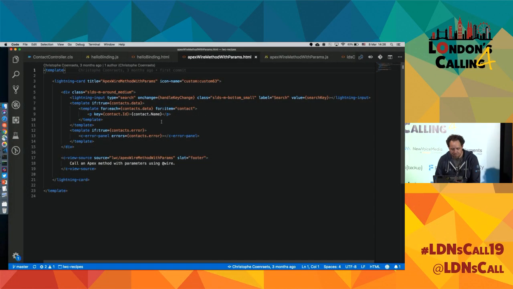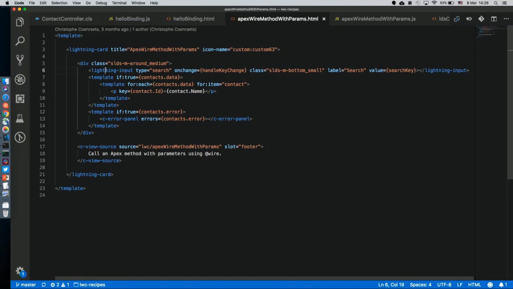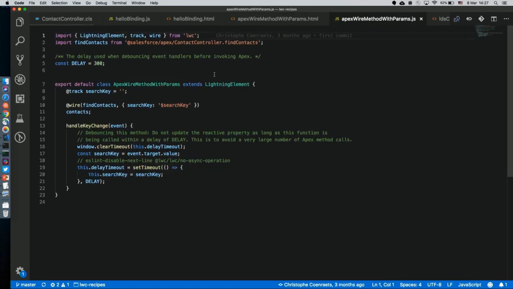So first of all, there we go. There's my input, and there's my onChange handler. So handle key change is what's getting invoked. And then search key is just binding back to that search key, of course. But this is really the important thing, as handle key change happens, what's happening in my JavaScript code. And this is where it's really interesting.